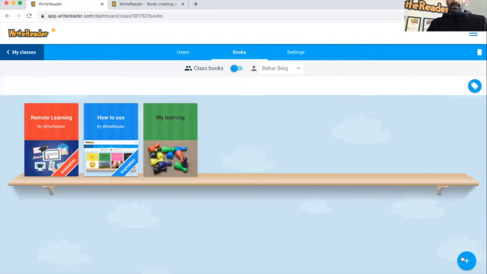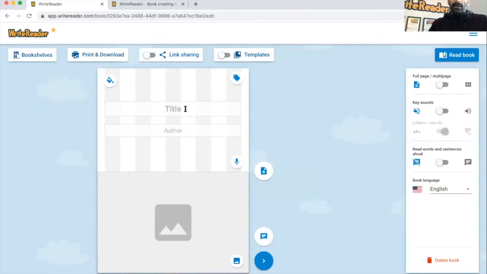So again, you click on the plus sign as a teacher. You will have the same controls which your students also have. So let's say you're in a remote setting right now and you want to communicate something with your students, you want to provide them with a task. So let's say the student needs to create a book about what they have done in their weekend. So they need to document their activities. So you as a teacher say, okay, this is my book.